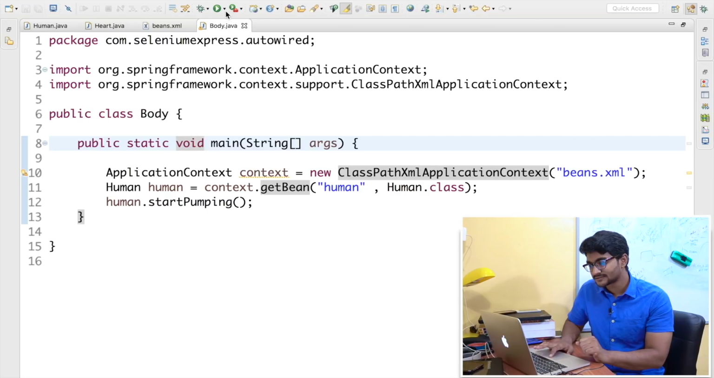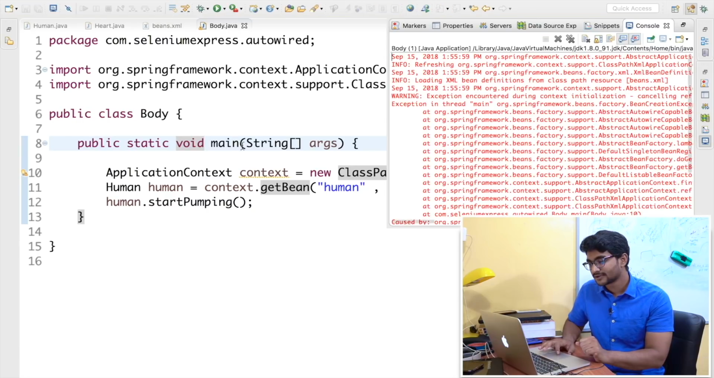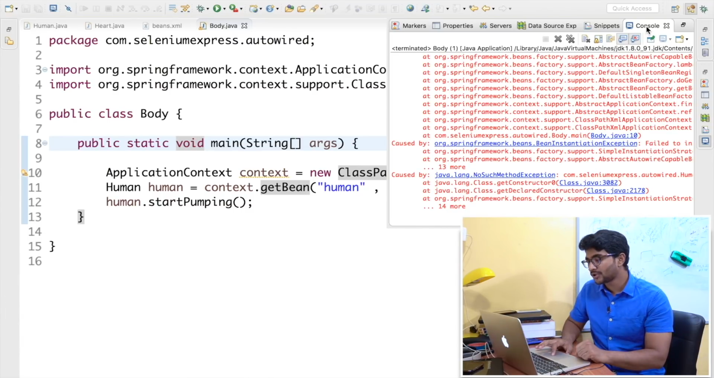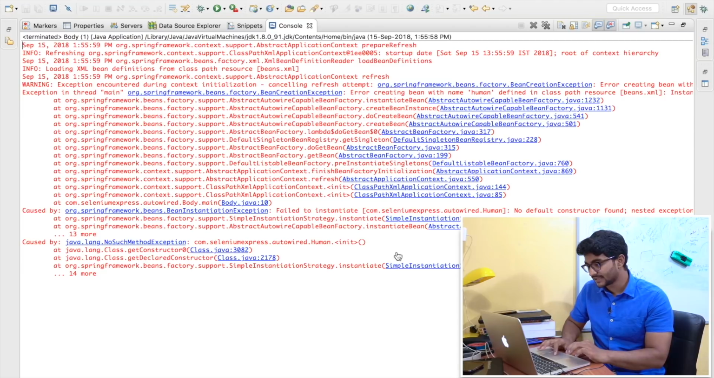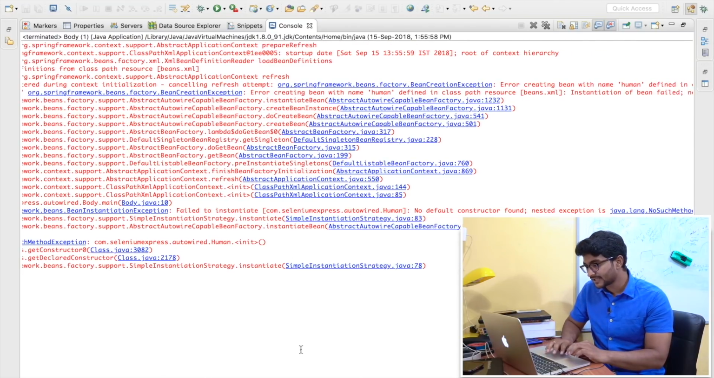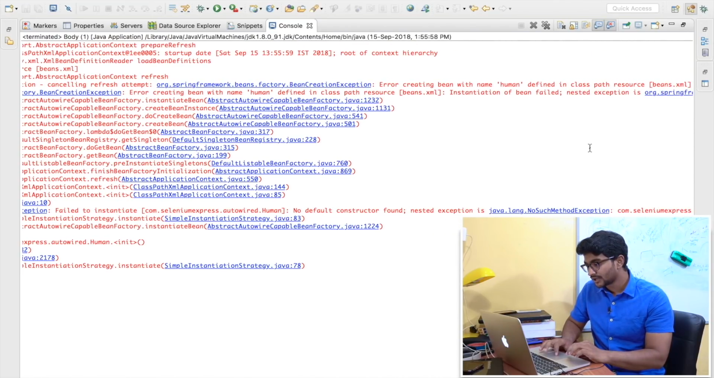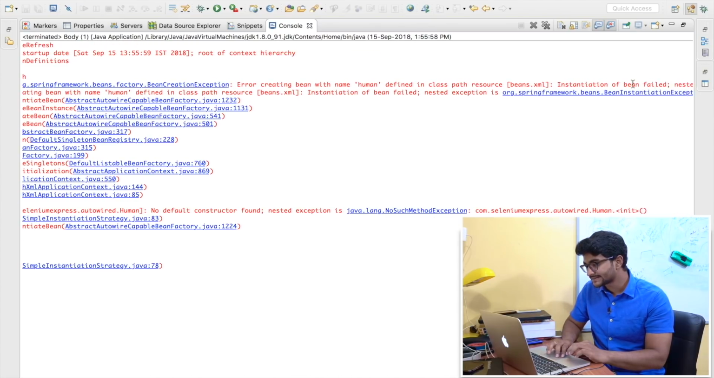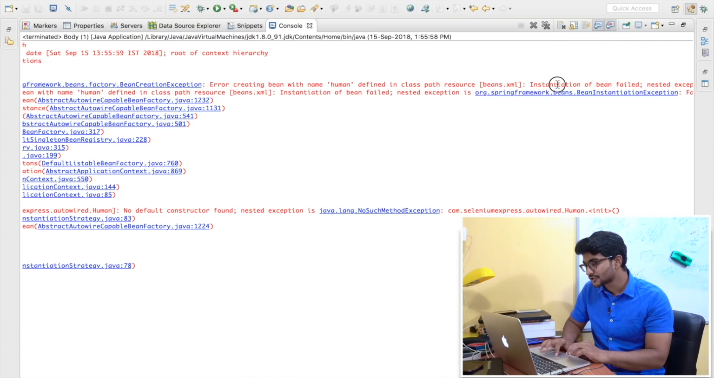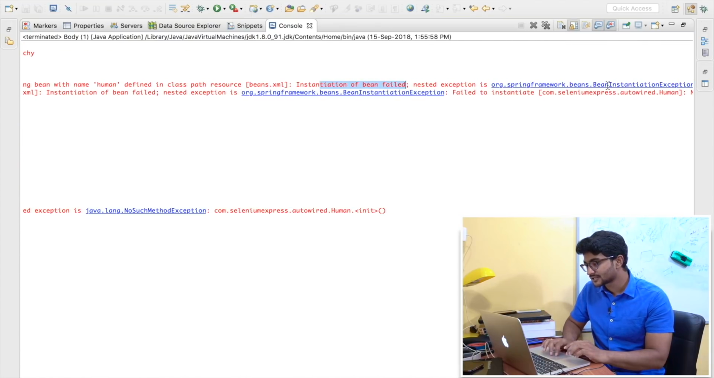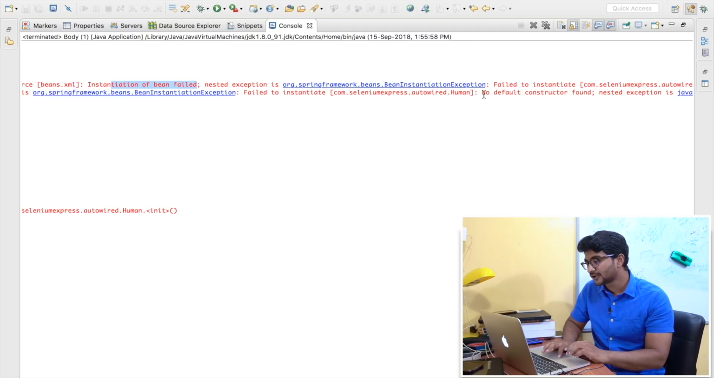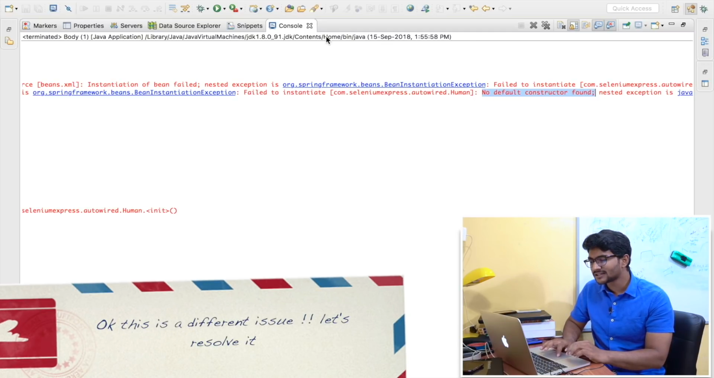So let's run it. Oh no, we are getting a lot of exceptions. Sorry, I'm getting a lot of exceptions. Let's check this out. If I open this console here, you can see it is saying error creating bean with name human defined in the class path resource, and it is saying instantiation of bean failed. Nested exception is BeanInstantiationException. It is saying no default constructor found. Why did we get this exception?